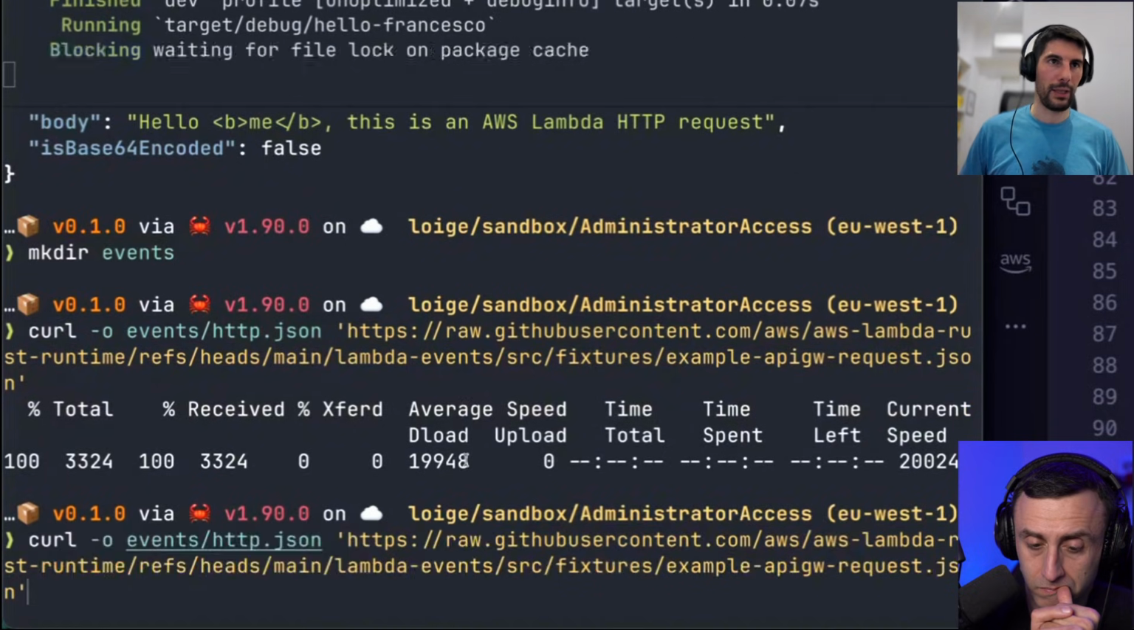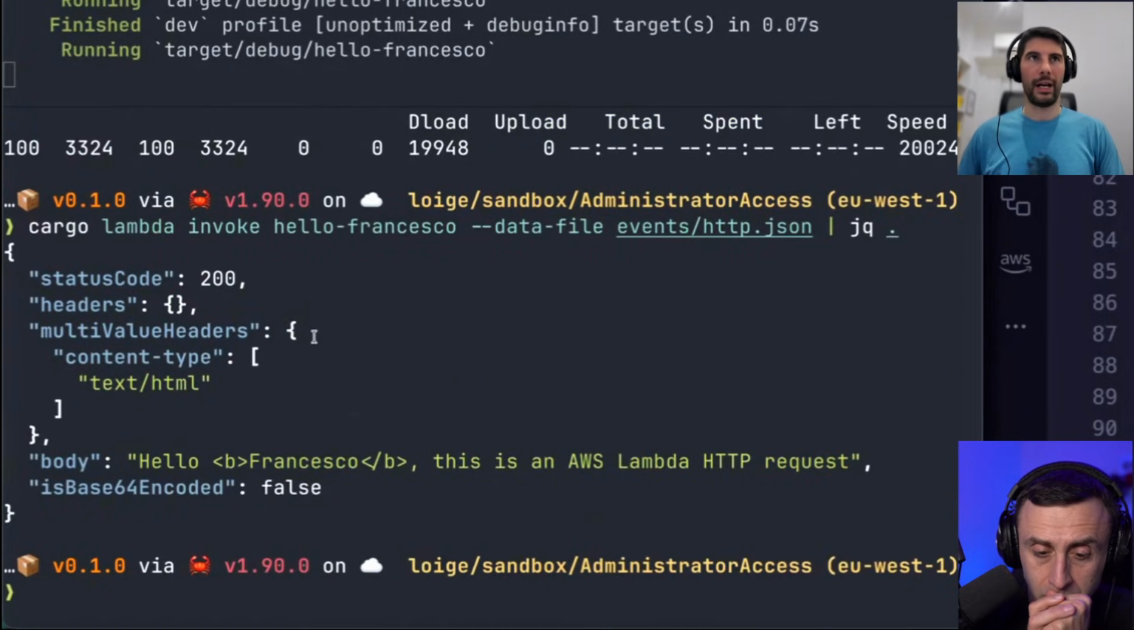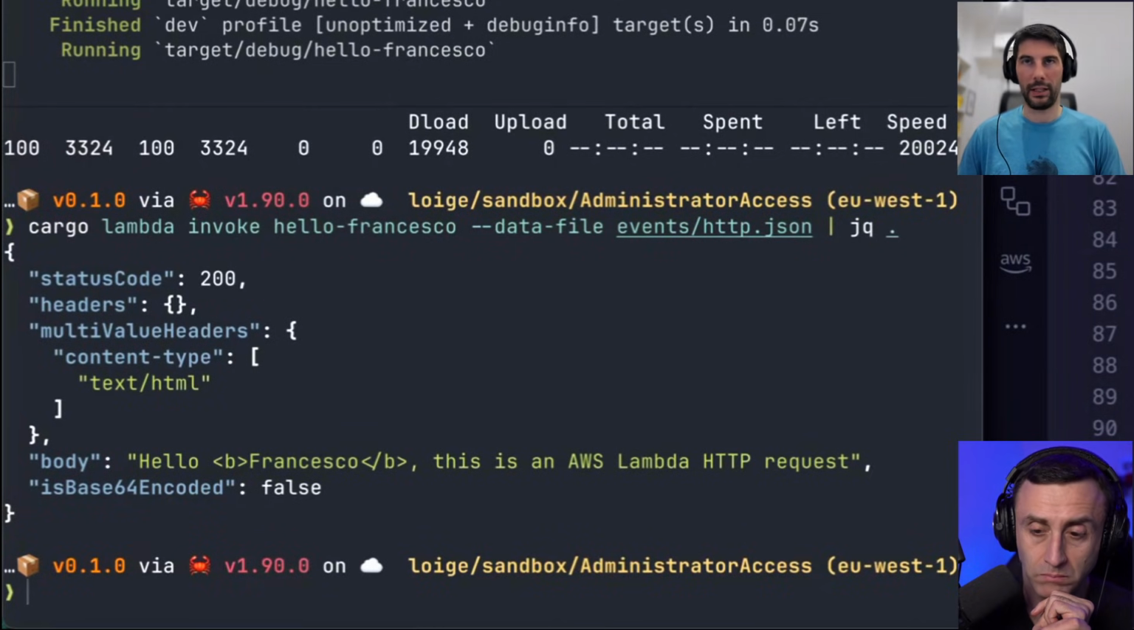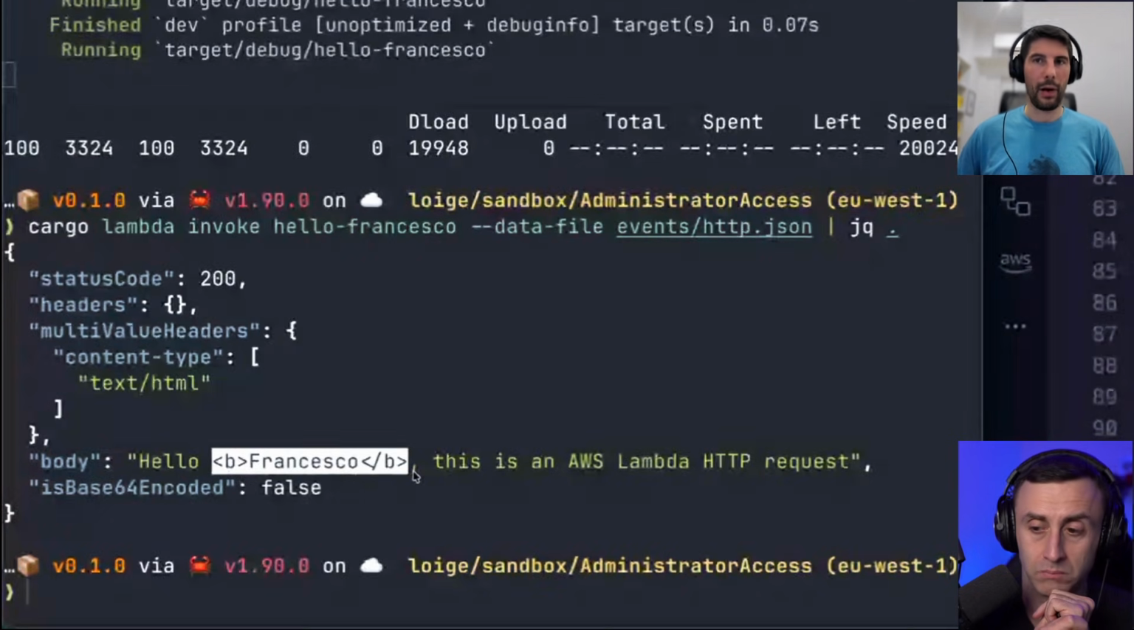We can invoke it again, but this time we can say data file. So rather than using a common example, we can use the local event. So we can say events HTTP JSON, and this time it's actually running our local function here, but passing this JSON here that we can change. And as you can see, this text was updated. So this is kind of proving our application works.